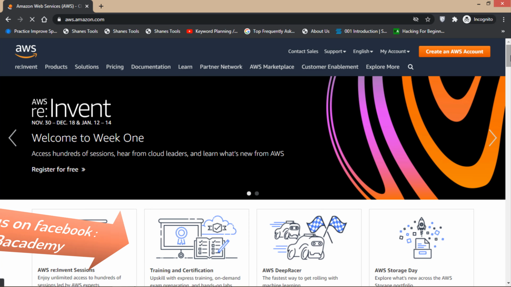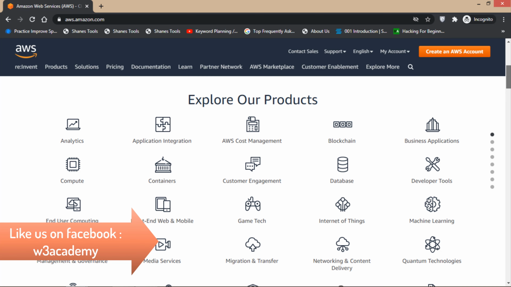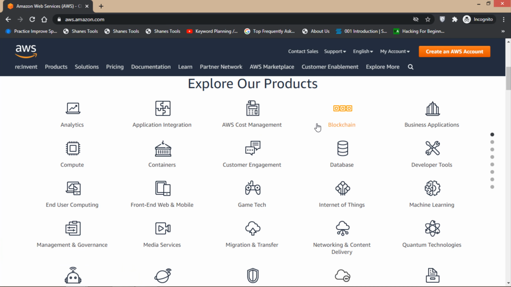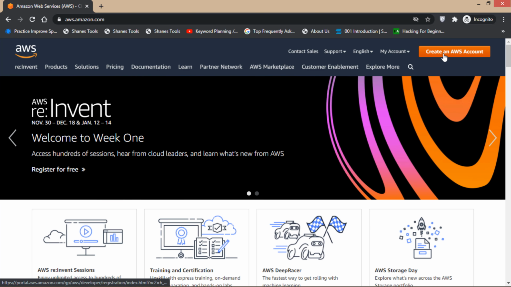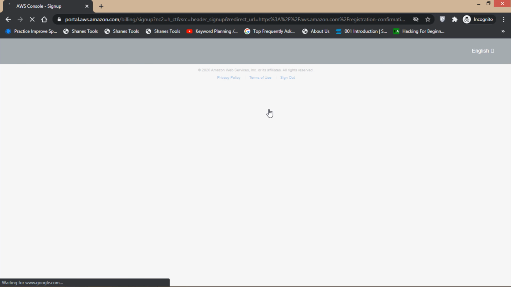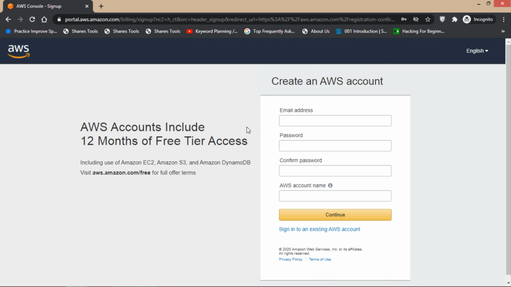And then as you can see, they have many products for application integration, cost management, blockchain, customer engagement, and many other things; there are more than 100 products. Now you'll have to click on this, create an AWS account. Let me tell you that you can send more than 60,000 emails per day using this Amazon service for free. So you'll have to create an AWS account with an email address, password, and account name, and then click on the continue button, and then they will ask you to verify your email and your phone number to verify your account.